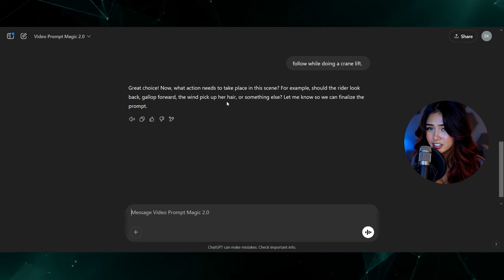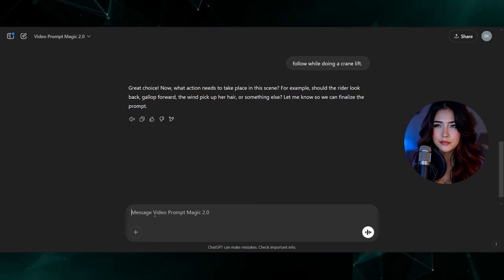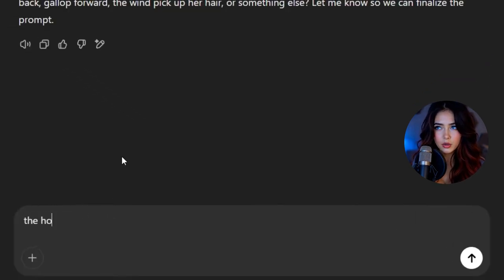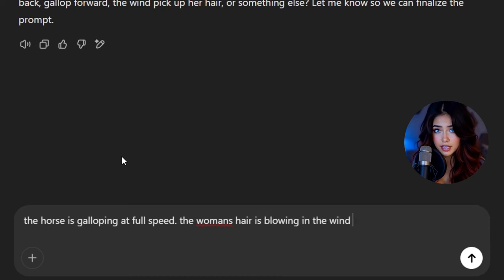So I'm going to say follow while doing a crane lift. So I'll send that. And now it's asking what type of action needs to take place. So for this scene, I'm just going to say the horse is galloping at full speed. The woman's hair is blowing in the wind as the horse runs. All right, so let's go ahead with that.